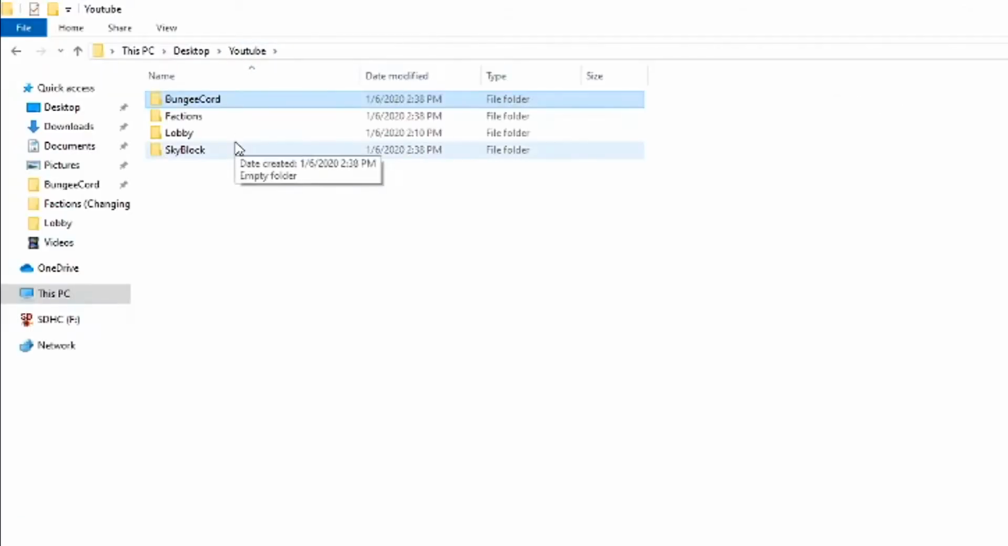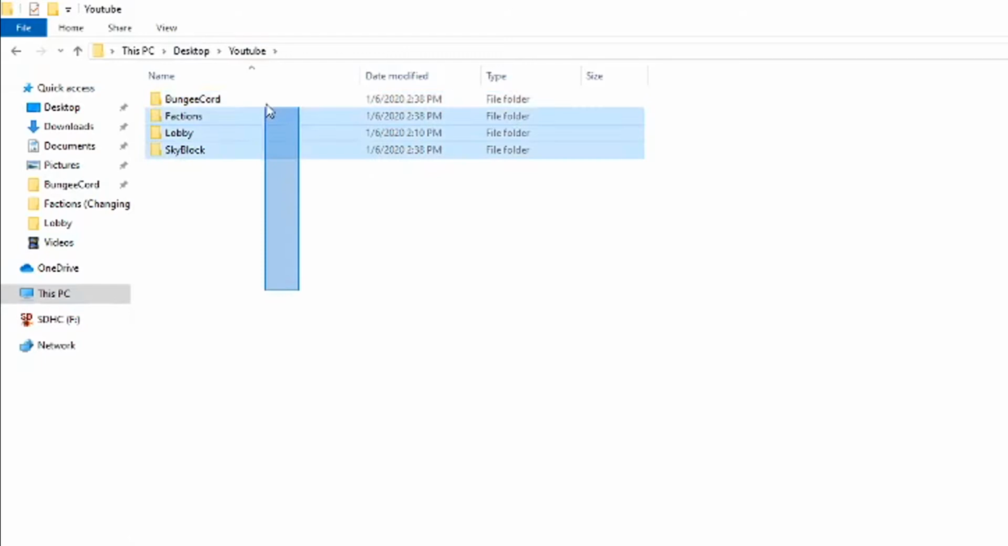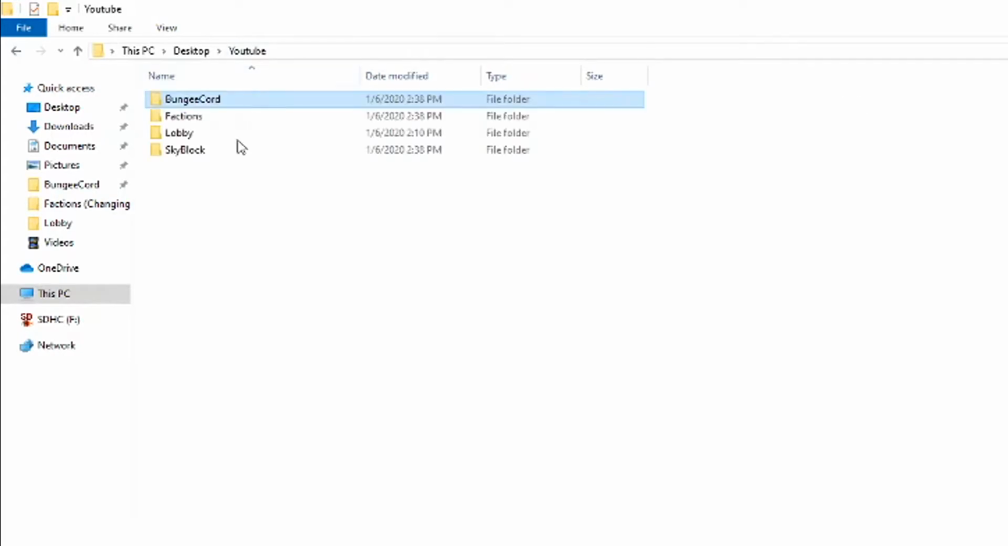Okay, so the first thing you want to do is create a folder, name it whatever you want, your server name, whatever. And then in that folder you want to create a BungeeCord, a lobby folder, and your choice of game modes. You don't have to have two, I'm just using two as an example.